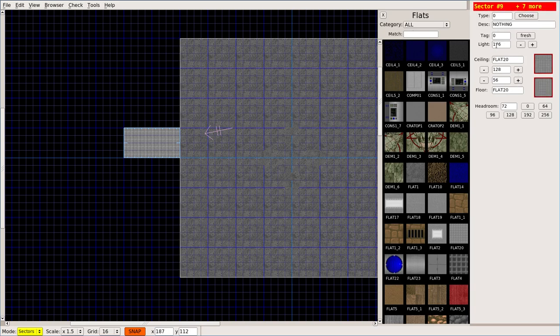I'm going to select them all. By default, the editor creates them all at 176. I'm just going to lower them all a little bit, deselect that one. Lower that one a little bit, deselect it. And again, it's because we don't have true light sources here. Each room has its own brightness, so you have to fake things like diminishing light by doing stuff like this.